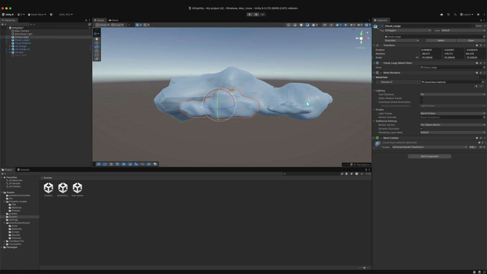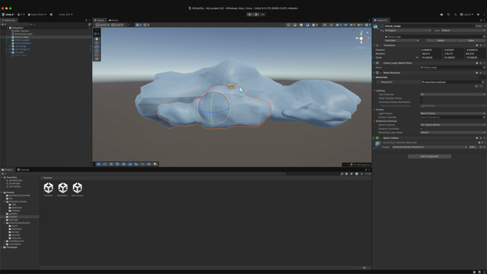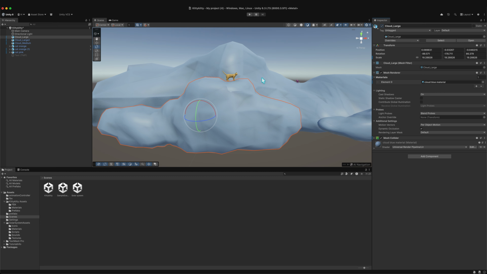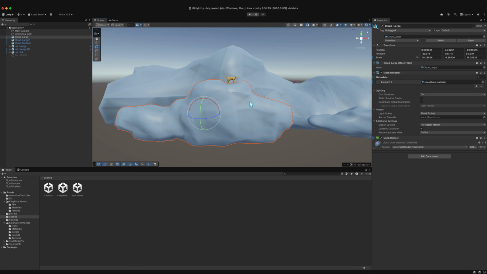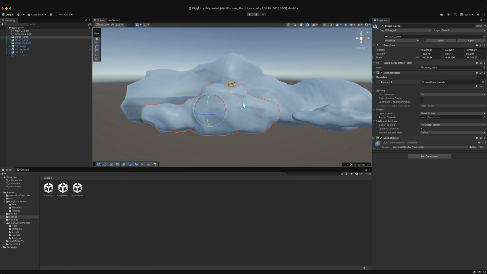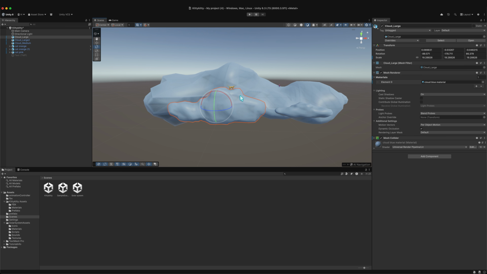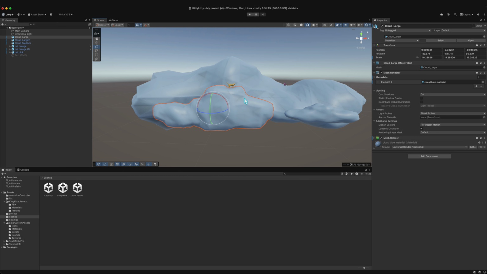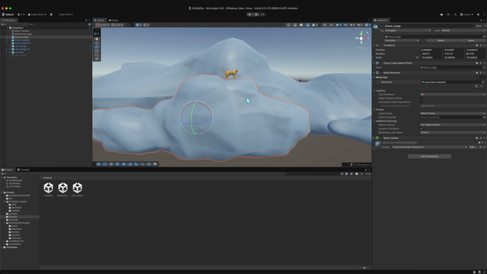Okay, now we're gonna go over Unity navigation. First, I'm gonna get closer, and to do this, I am scrolling on my mouse wheel, the middle wheel on your mouse, so you can zoom in and out with that.